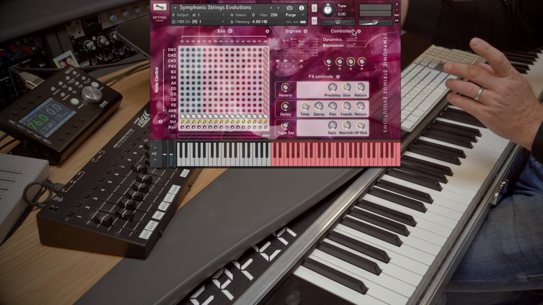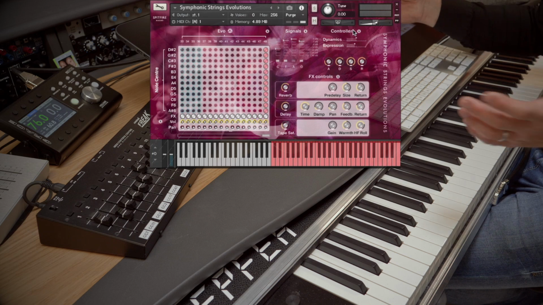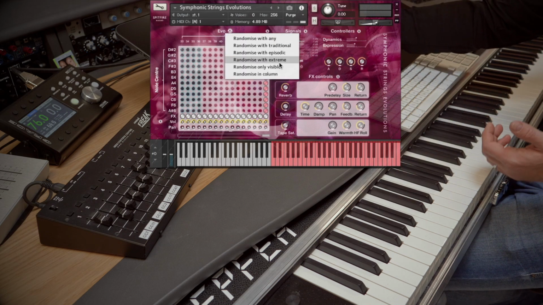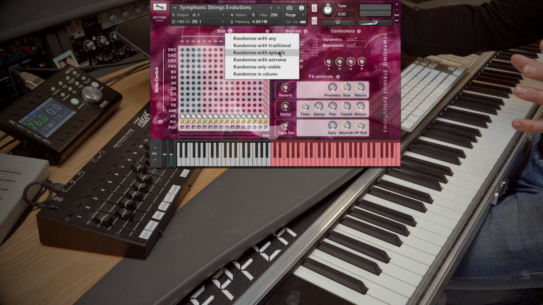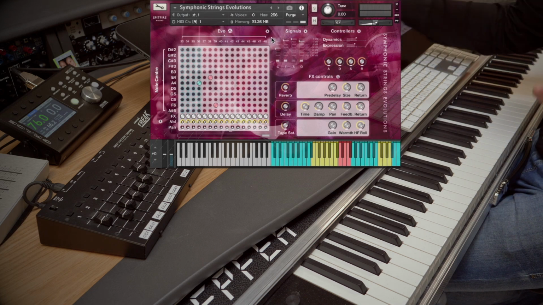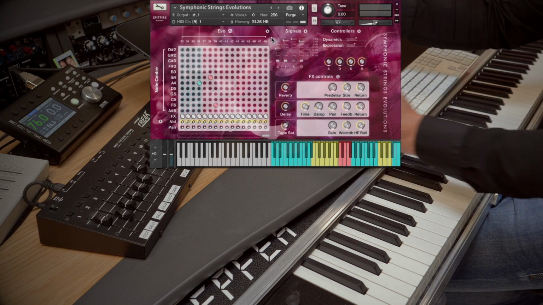So I'm going to randomize. We'll pick some random things using the dice icon here. And you'll see that we can randomize within certain restrictions, or we can literally select anything. So I'm going to select any, and we'll see what happens.